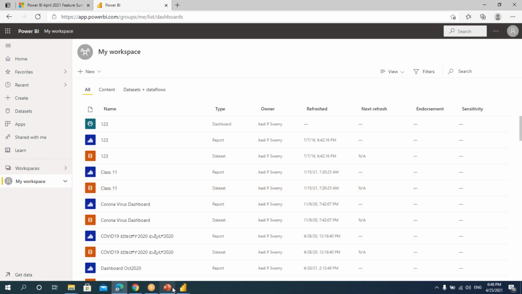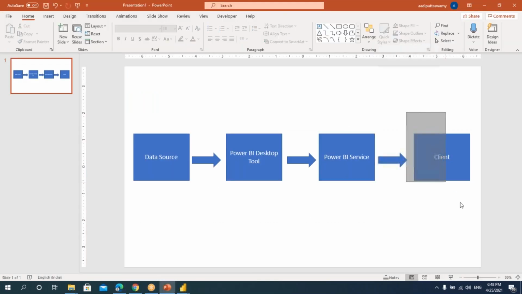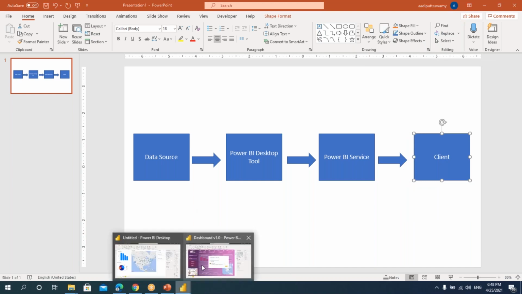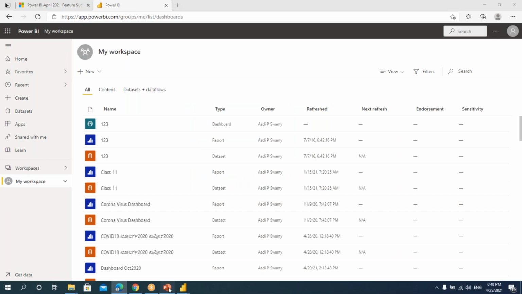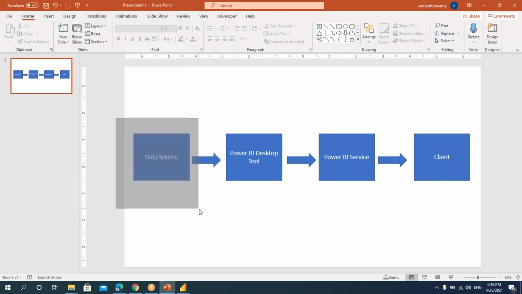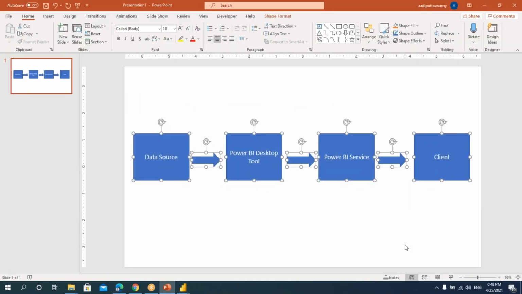So finally, when I say share, that will go to this client. So from there, anyone who has got the permission can see the reports whatever we have created here and shared. So this is how actually the Power BI works from the data source till the end.